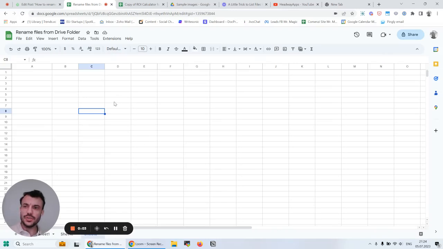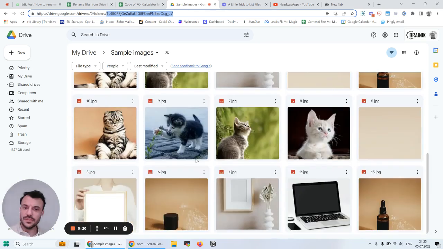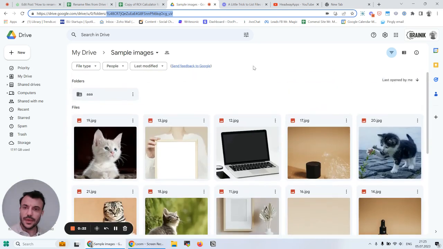In this video, I'm going to show you how to rename files from a drive folder in Google Sheets. It's very easy and it's free. You can do it with a lot of files, but today I'm going to show you just a few of them. I have these images here and I'm going to copy the folder ID from here.